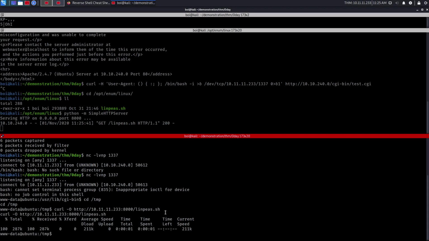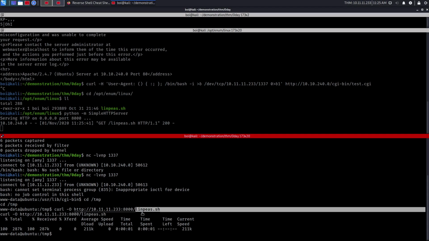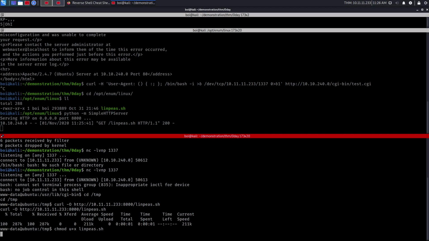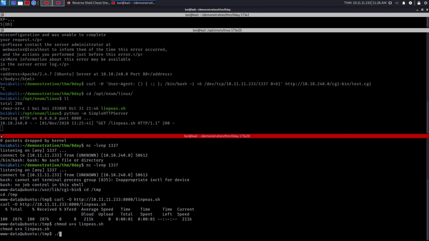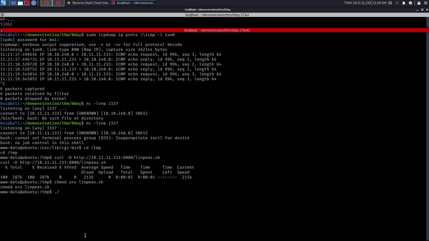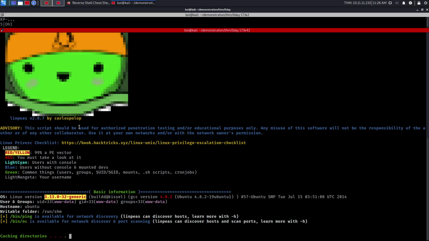Capital O here creates a file with the same name, linpeas.sh. So I'll just change the attributes of this file, and I'll run it. But before that, let me close this so that we have more space. Okay, so now that the script is running, it will enumerate and show us a lot of output.